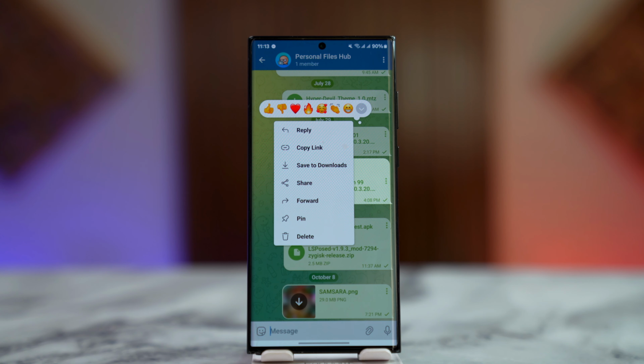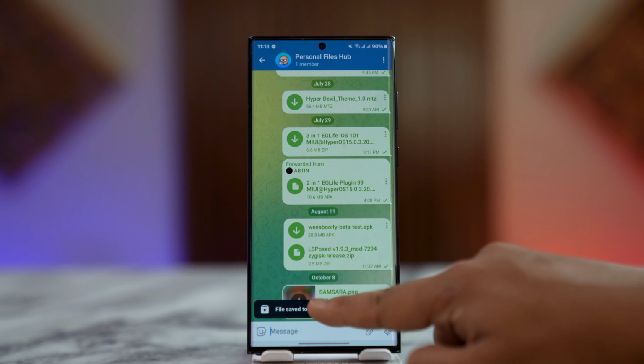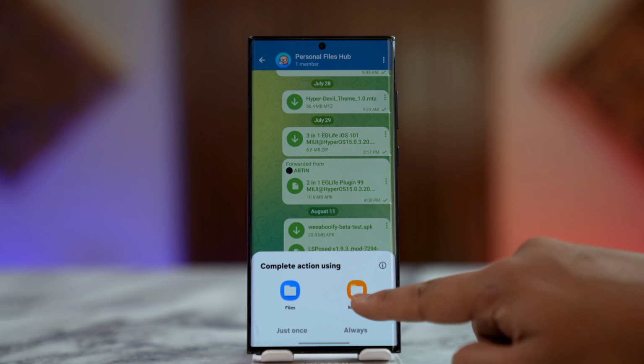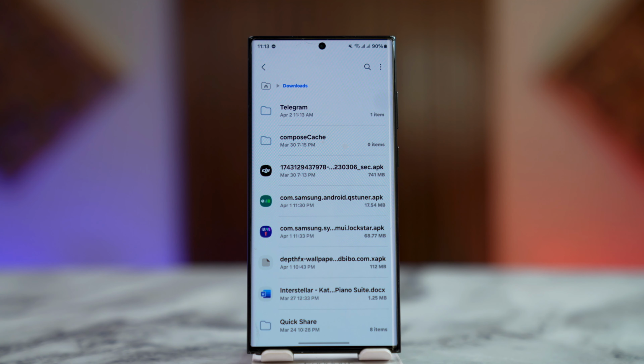There you'll find the option called Save to Downloads. Tap on Save to Downloads and now that particular file will be saved to your downloads, which you can then go ahead and find within your file manager as well.